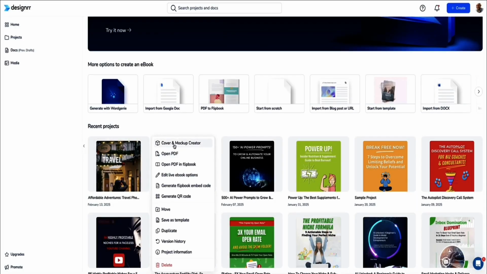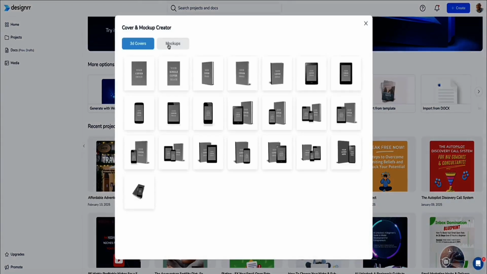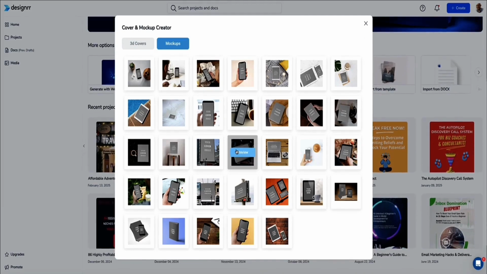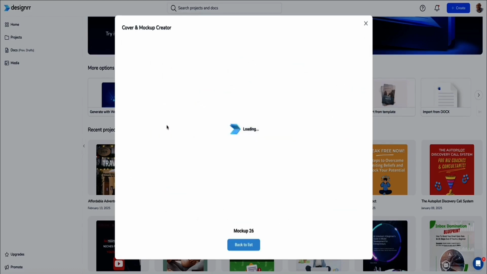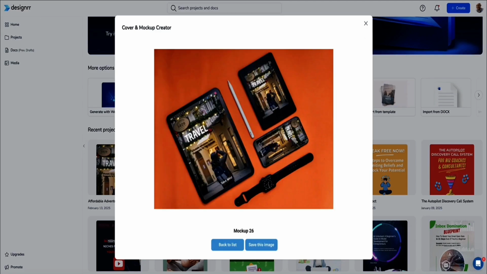Alternatively, going back to that same option again, cover and mockup creator, instead of 3D covers, we can also select a mockup here. If you prefer to create a mockup, or if you want to create a mockup as well, then you can do this. For example, if I select this option right here, it's now going to pull the design of our ebook into this mockup, and that looks really cool.